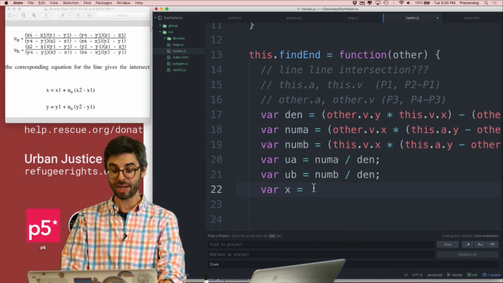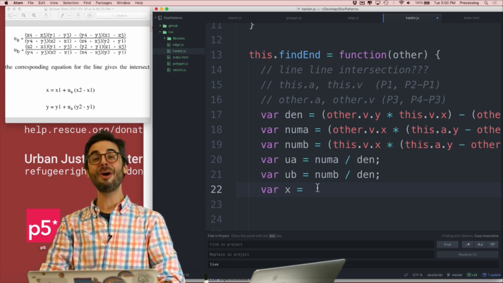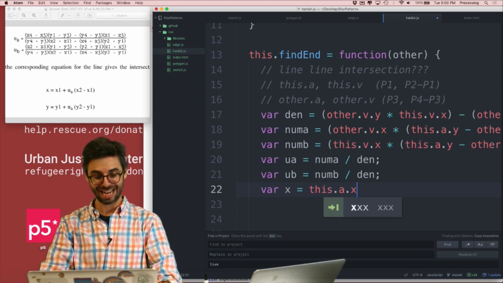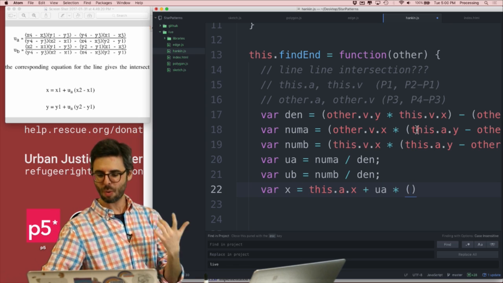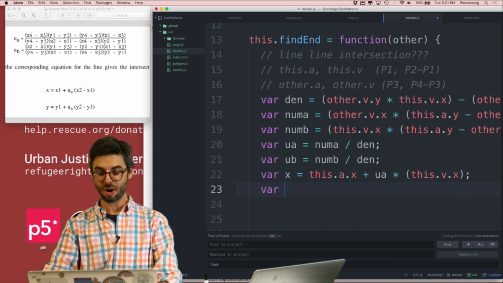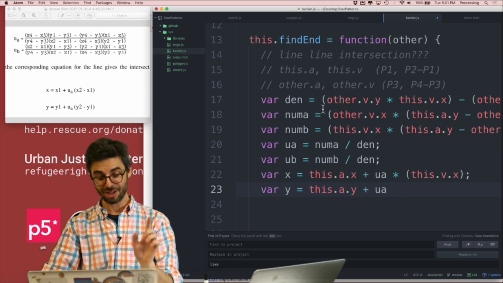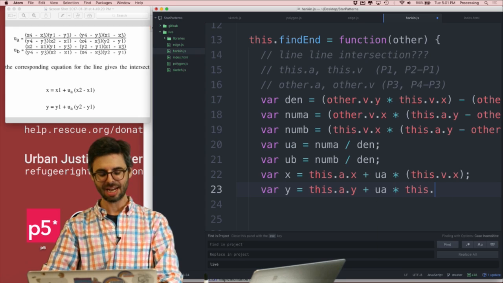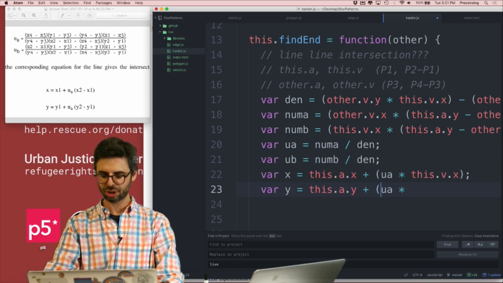The intersection point is, what's x1? Somebody help me out. X1 is this.a.x plus ua times x2 minus x1, which is this.v.x. And then var y is this.a.y plus ua times this.v.y. I don't know why I'm putting the parentheses in weird places. The order of operations should make it work, but just to be safe.